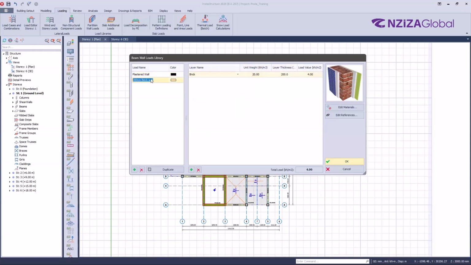So I have added two different walls. One is composed of only bricks, another one is composed of bricks and plaster. So you can manipulate it the way you want, depending on what you want to achieve. It is not mandatory that you do exactly what I'm doing. I'm just showing you how you can manipulate these settings.